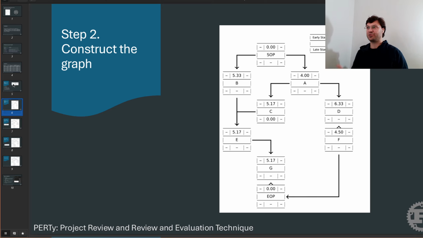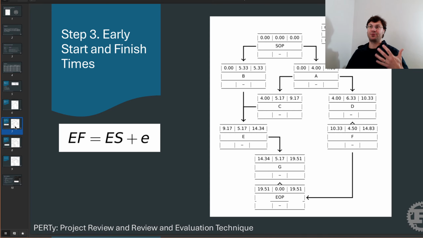So you've got the starter project, where A and B then can occur in parallel. C then depends on A, D then also depends on A, F depends on D, E depends on B and C, G depends on E, and then all of that culminates at the end of project, which depends on G and F completing. So we construct this graph, and then the next step is to compute the early start and finish times.